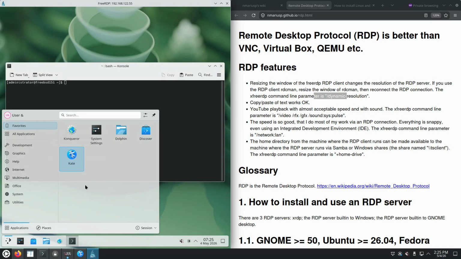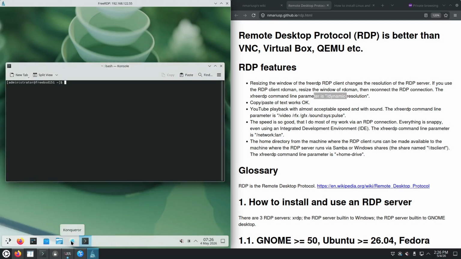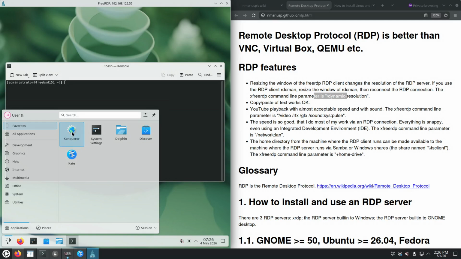I want the Firefox web browser. This should be inside the internet menu. It's here. This I want it to be pinned to the task manager and also in the very first position. I don't use Konqueror, so I'm not going to have it pinned in the task manager or in the favorites in start menu.